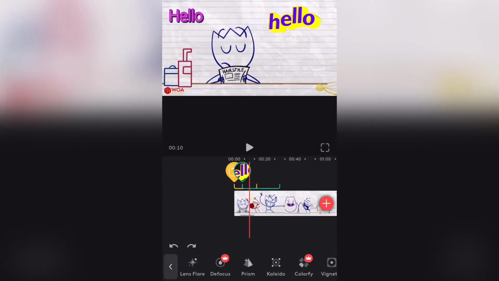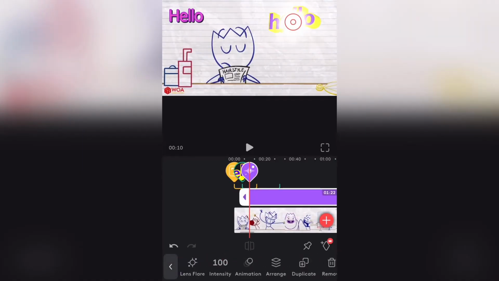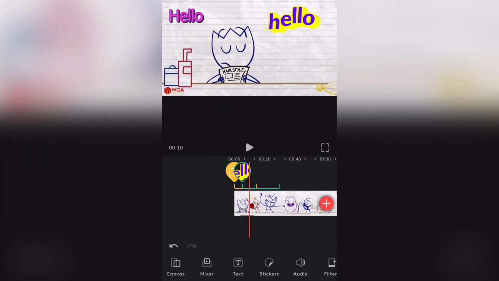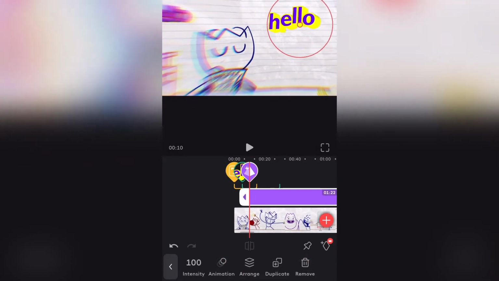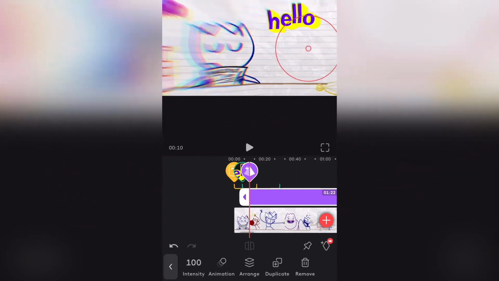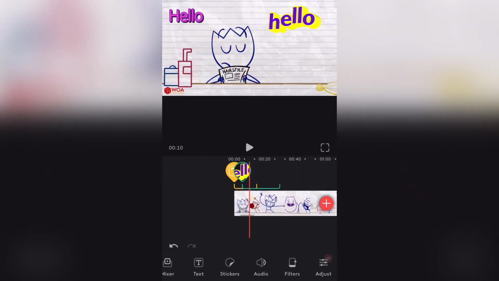Effects is different effects you could use. There's lens glare that has different lenses. This is a white screen, so you can't see it. You could also use prism. As you can see, this is what prism does. Effects aren't necessarily important to use, but if you want to make a cool effect on your video, then this is where you should go.